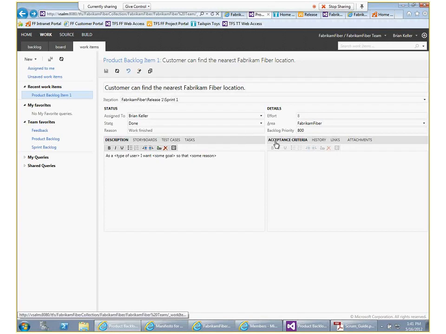So what matters really here is that the acceptance criteria has to be well defined as something that will be, from the eyes of the customer, done. So for instance, the requirement here is: customer can find the nearest Fabricant fiber location. Well, my acceptance criteria would be that as I go to the map, I should be able to see a clear indication of where I am. The customer can write whatever they want here. It's up to you to define that into requirements and testable requirements. So from the customer perspective, this is the customer telling you what they want, and you having a written record that the customer said that.